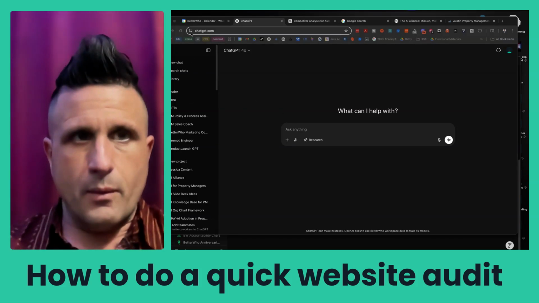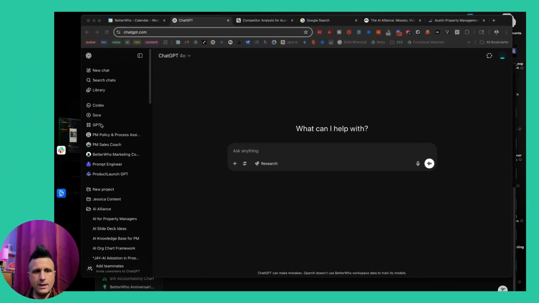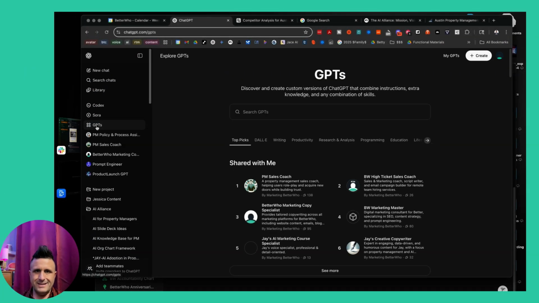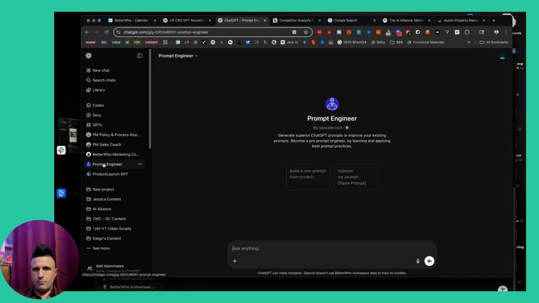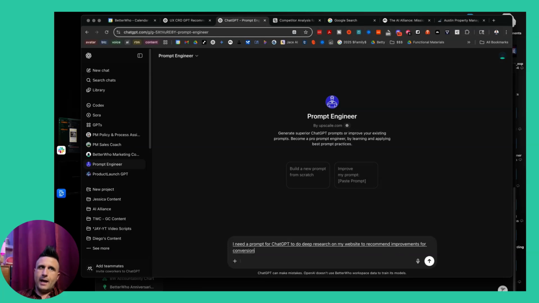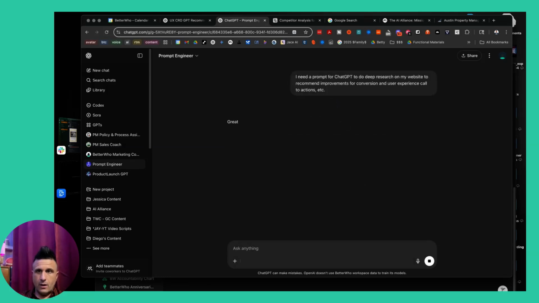So I'm just going to do this with ChatGPT, and I'm going to go to the left side and click on GPTs. But first, I'm going to go to my prompt engineer, and I'm going to say, I need a prompt for ChatGPT to do deep research on my website to recommend improvements for conversion and user experience, call to actions, etc. I always like to put etc. in case I miss out on anything.